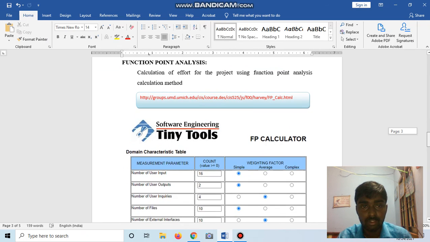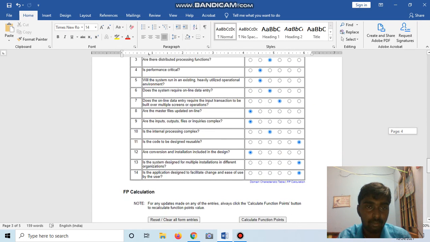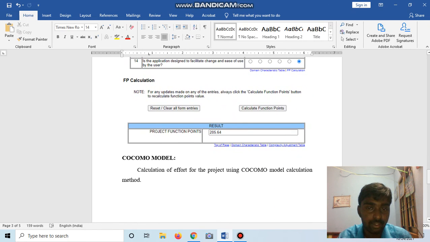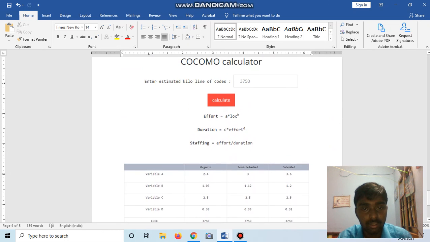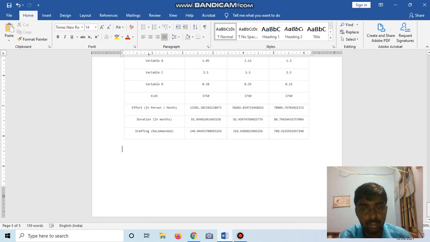Here for function point analysis I am giving the domain characteristics table, a complexity adjustment table, and the function point calculation. And then for the COCOMO model, I am giving the calculation value and then the calculated result for that.